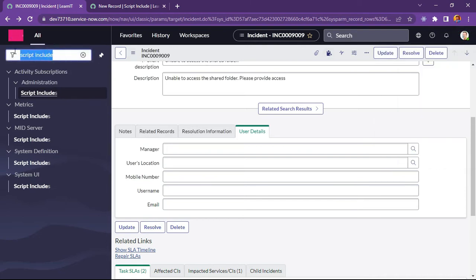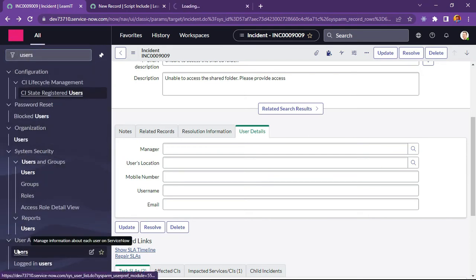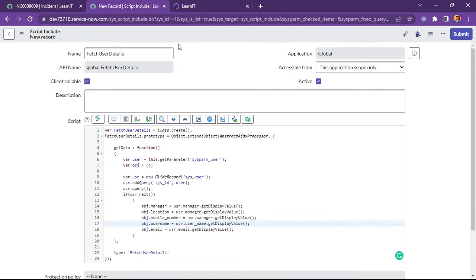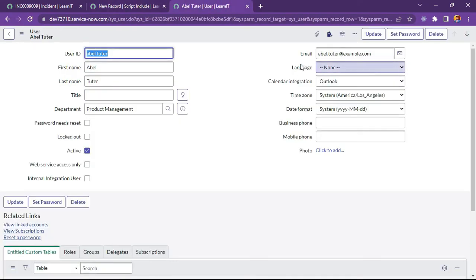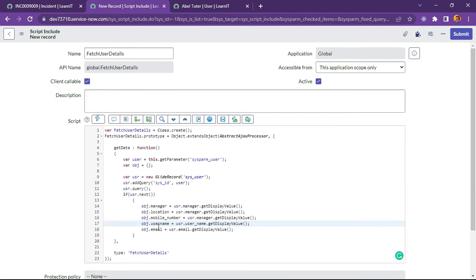Okay, let's open our user list and see what the names of those fields in the user table are, and then based on that I will select. So I have selected user_name and email. Email is the database name, user_name is the field, and we have mobile and mobile_phone. So mobile number we will populate.